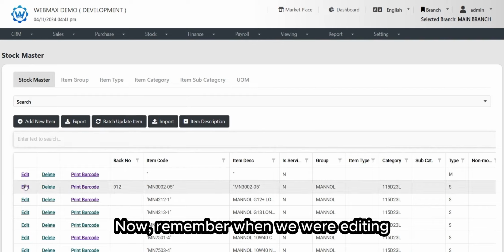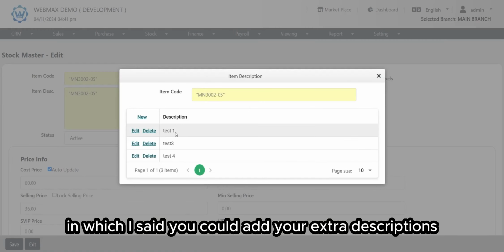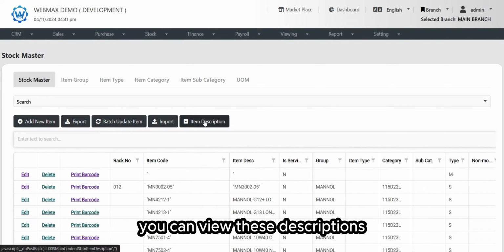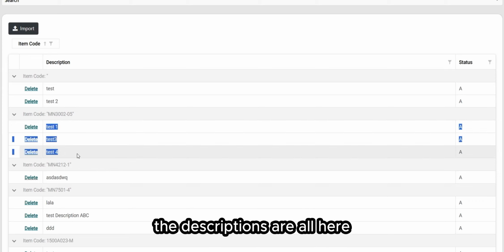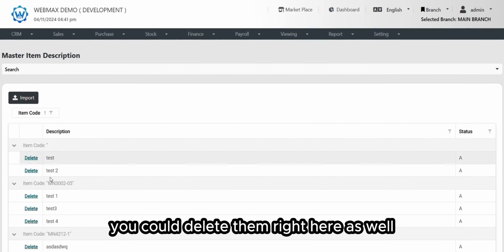Now, remember when we were editing a singular item, we had this little arrow over here in which I said you could add your extra descriptions. Now, you can view these descriptions in the item description box over here. As you can see, the descriptions are all here. And if you wanted to delete them, you could delete them right here as well.